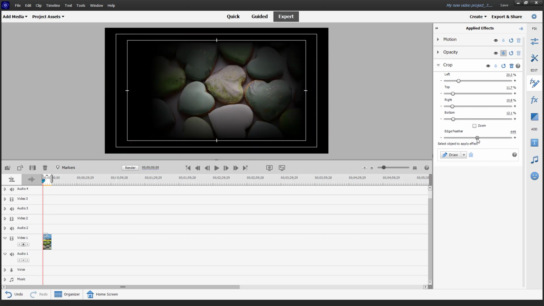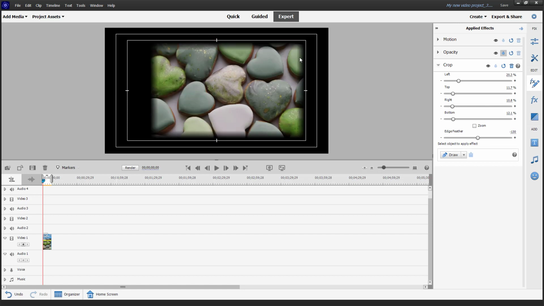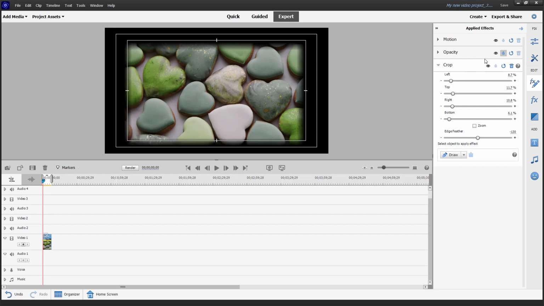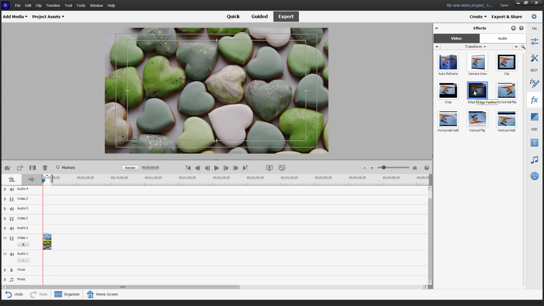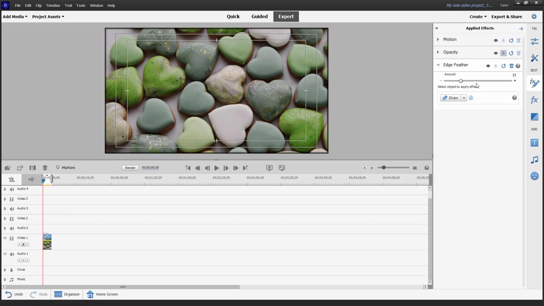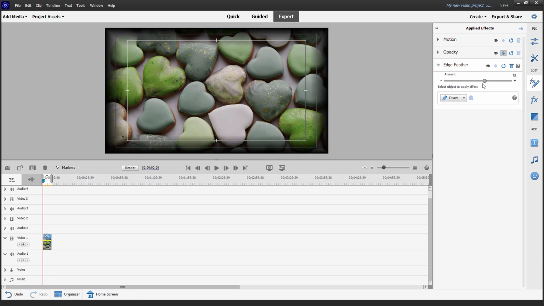Apart from that, you can see that Edge Feather is an effect over here as well, to add in feather as you can see right here as you change the edge. So this is the crop as you can see. Let me just delete it, and you can also add in an Edge Feather as you can see right here, which lets you change the amount of edge, just like this, which allows you to change the amount of feather. So that is what you have right here.